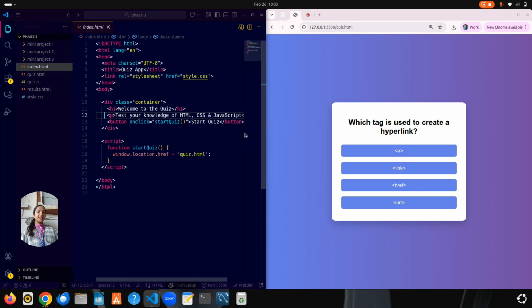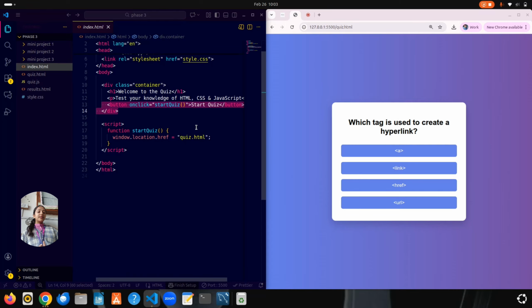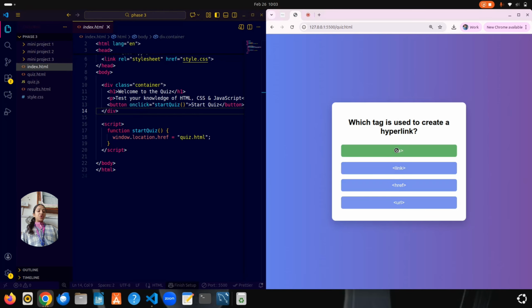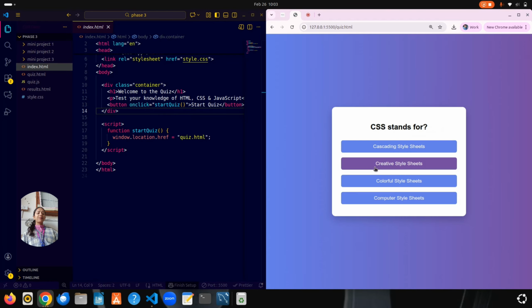And the next is button onclick start quiz, button close. This creates a button, and onclick means when someone clicks the button, start quiz is a JavaScript function that will run. For example, it is like pressing a lift button, and when you press it the lift moves. Here you click and the function runs.